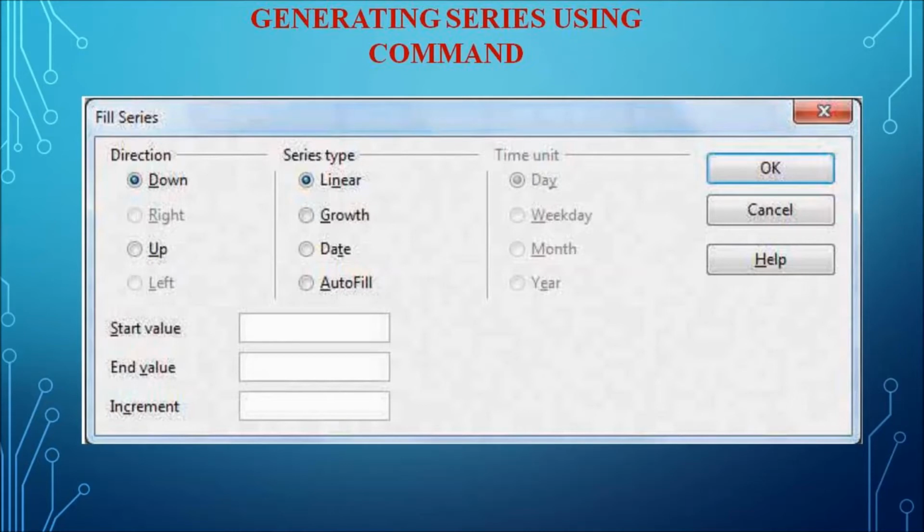And the next one is date. The date option is to generate a date series. When the user wants to select date as a series type, the time unit section gets automatically enabled. By default it will be disabled. The third column stays disabled until you select the date series type. Once you select it, the time unit column gets enabled: day, weekday, month or year, whichever series you want.